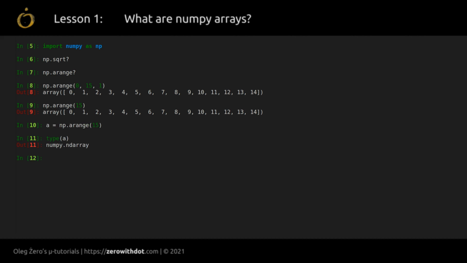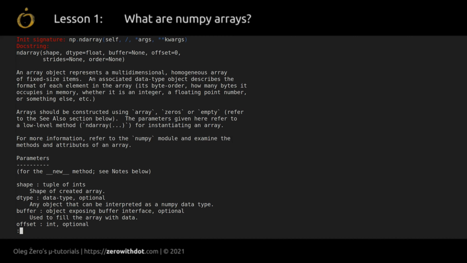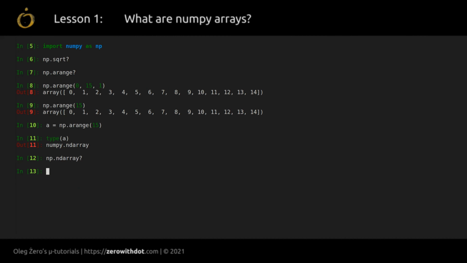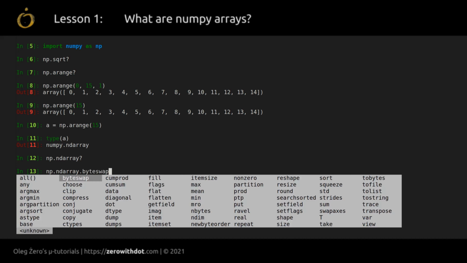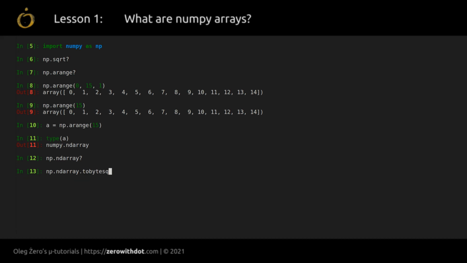It's a Numpy nd array. So if we do Numpy nd array, we can also see what that is here, or we can put dot and see what methods are allowed for nd arrays. So let's check a couple of facts about what these arrays are.